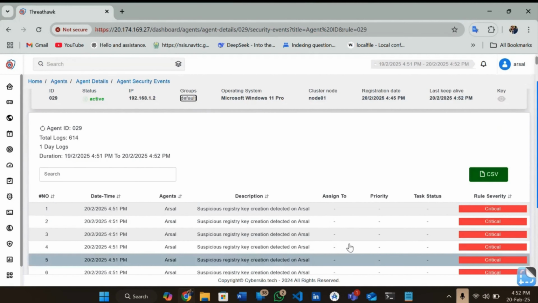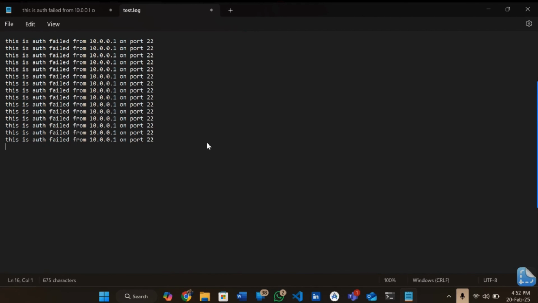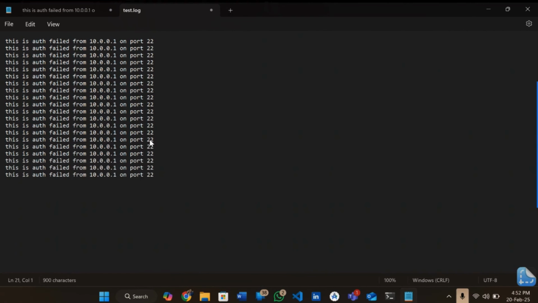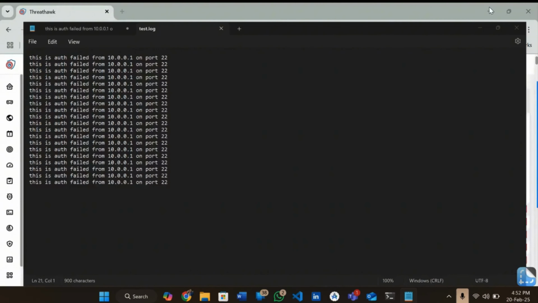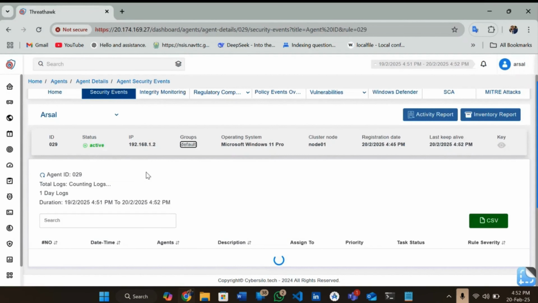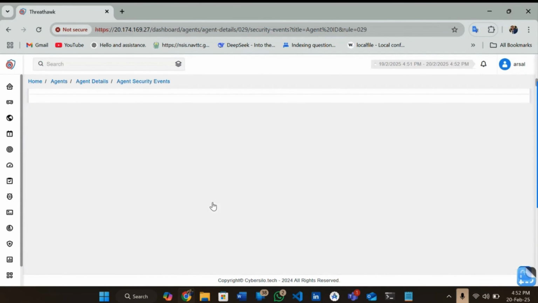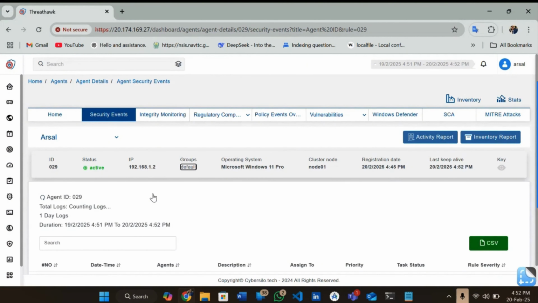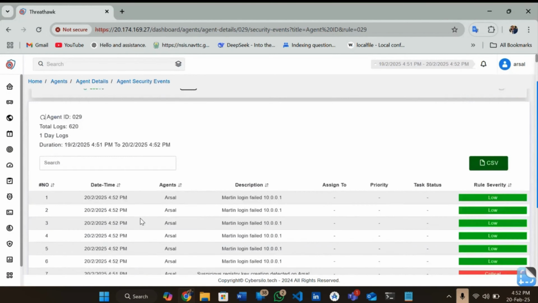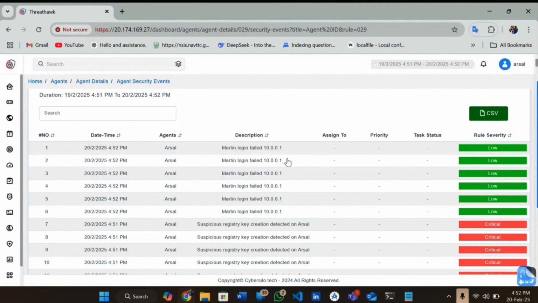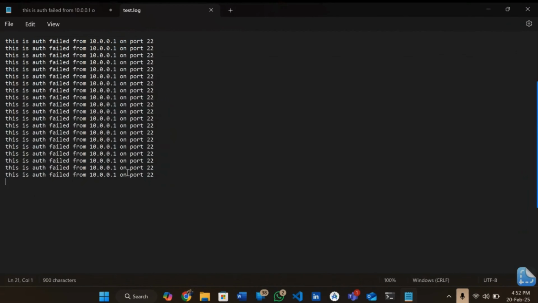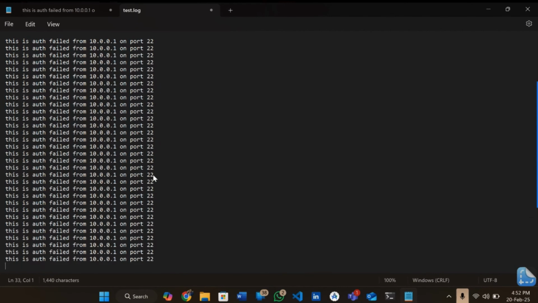Let's open our agent, go to that file, and paste the logs. Sorry, not here. Let's copy them first, and then paste them multiple times. I pasted it 3, 4, or 5 times together. Now, when I refresh, I check whether the Martin rule appears or not. Look, these logs are still showing as low because the frequency is below 10. Now I paste more logs to exceed that threshold. I have pasted more than 10 logs, so the 30-second time frame has been met.